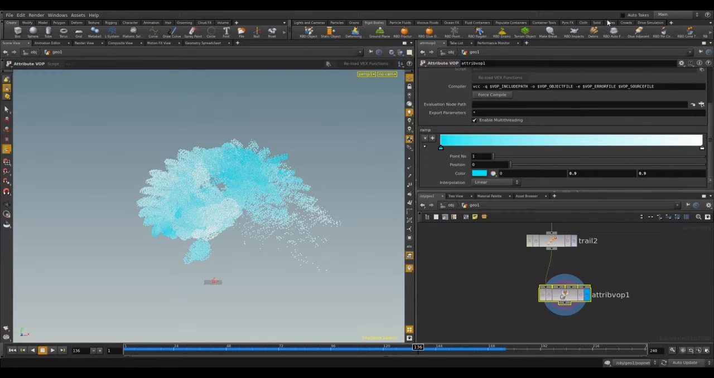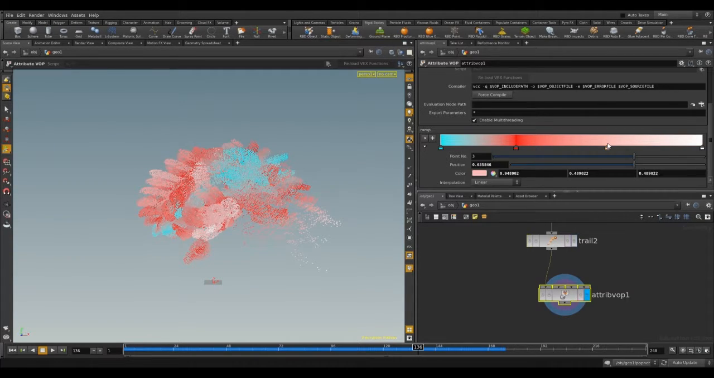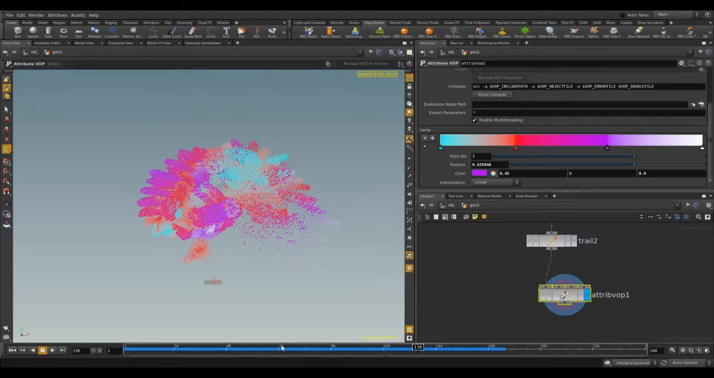Here, I like blue colors, and you can change it up. You can make it like a peacock. You can make it really ugly. It's up to you. Whatever floats your boat.